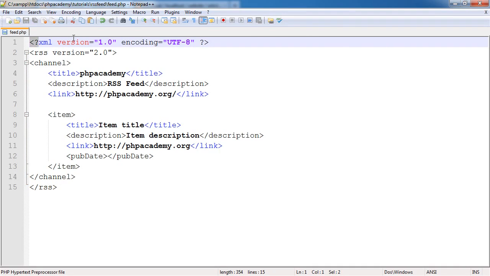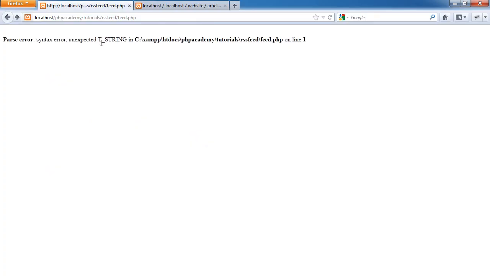PHP tag, and this has been enabled on the server that I'm using. So basically this is being interpreted as a PHP tag, and therefore this is the parse part of the parse error, because we have an unexpected string. So how can we get around this?